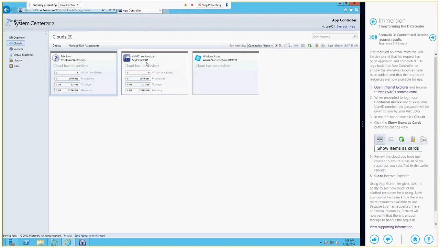So we can see without even refreshing, the MyCloud is there. It's got our 8 VMs, unlimited processors, 512 of storage, and really our large amount, 32 gigs available of memory.